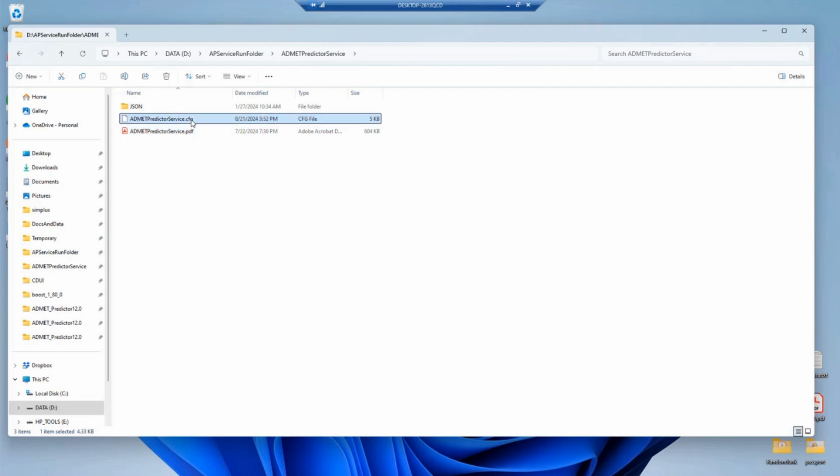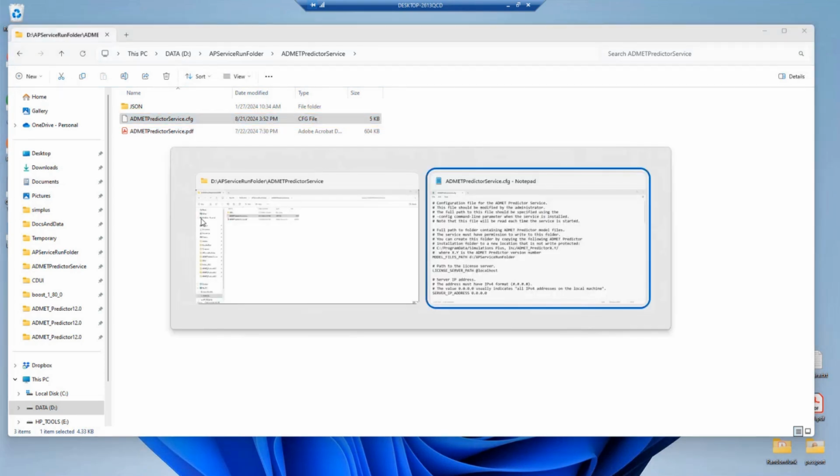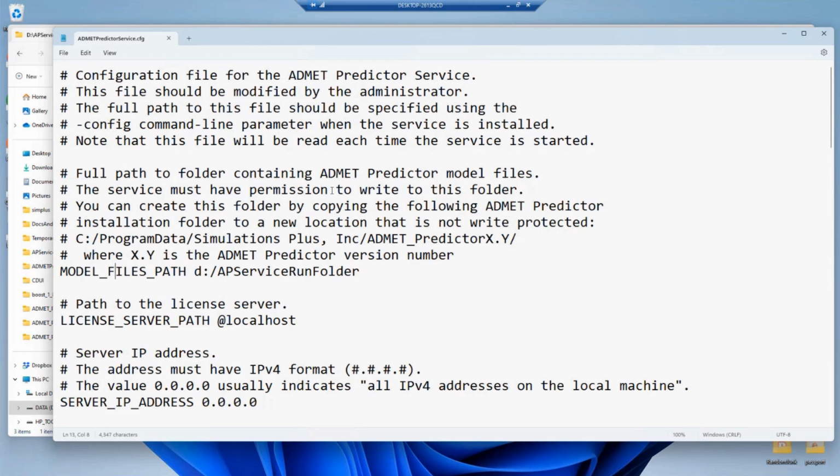Okay, so the next step is to make the required modifications to the configuration file, which is going to be used when we install the service on this machine. So I'm just going to open up that file. I won't go over every parameter that's in this file. I'm just going to focus on the most important ones. These are described in the PDF file that I just showed, and this file also contains notes for each of the parameters. The first one is the path to the support folder.